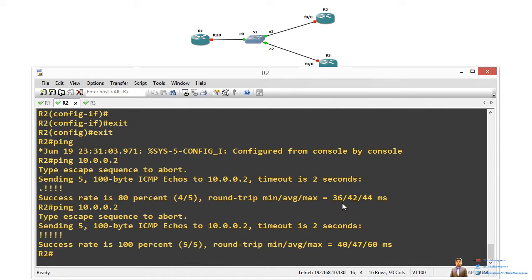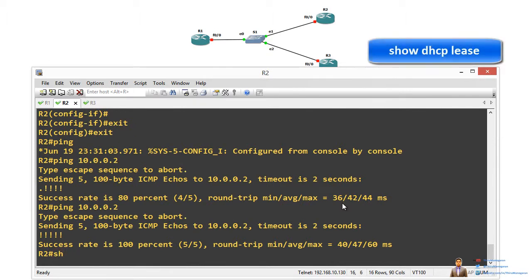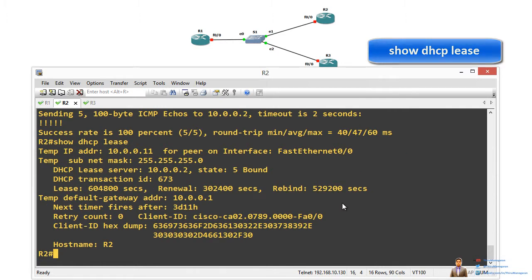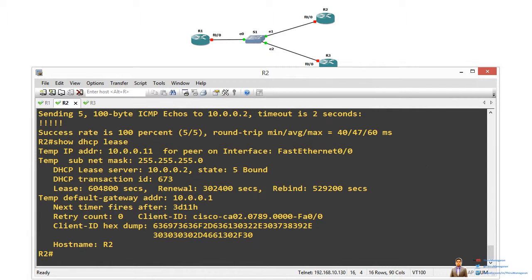Let's go into R2. I'm going to show here the DHCP lease. This will show you the IP address given out by the DHCP server. Let me get the pen here. This will show you the IP address that was given out from the DHCP server, and the subnet mask, and then the default DHCP lease server, that's the IP address of R1, which is the DHCP server, and the lease time. The lease time is 7 days, but it's given in seconds.